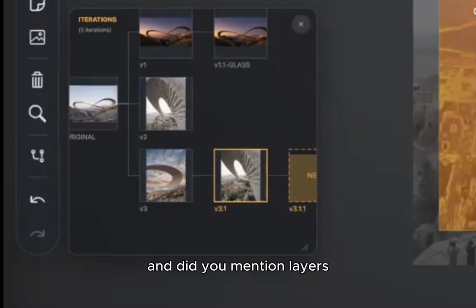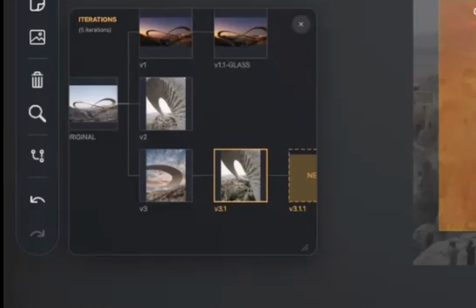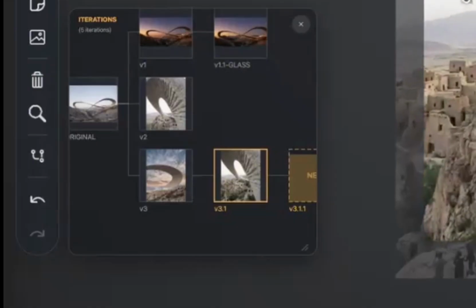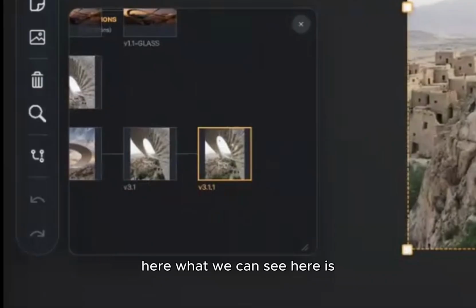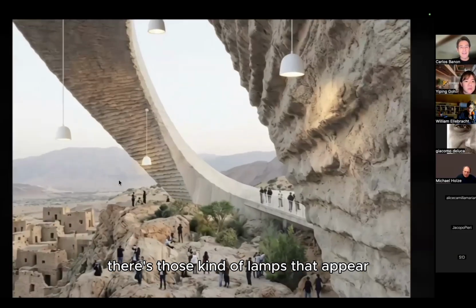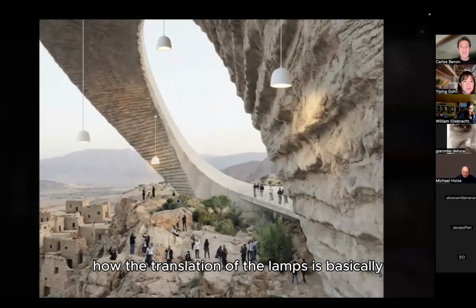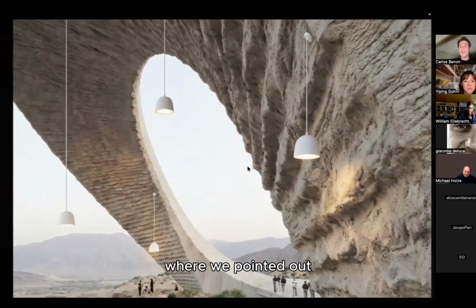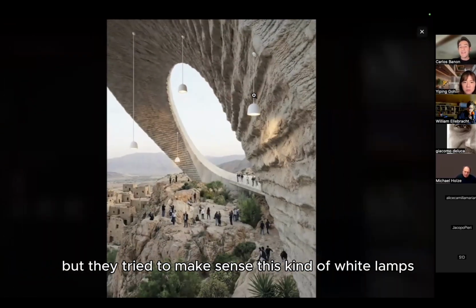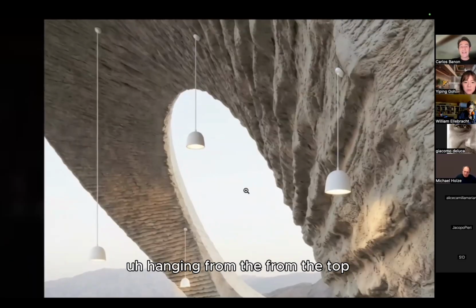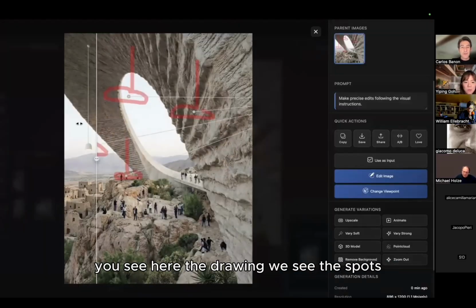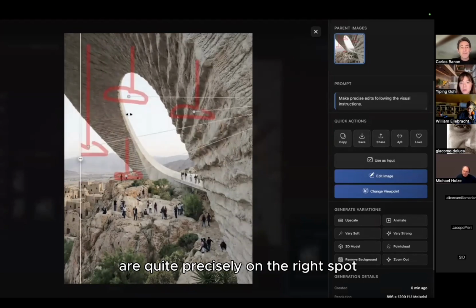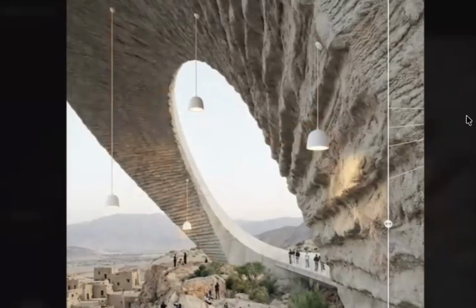Okay. And did you mention layers? Layers are also on the way. I don't know if I can just show you the layers soon, but here, what we can see is those lamps that appear. So you can see how the translation of the lamps is basically where we pointed, but they try to make sense. These white lamps hanging from the top. And if you can see here where they come from, you see the drawings, we see the spots, and they basically are quite precisely on the right spot.